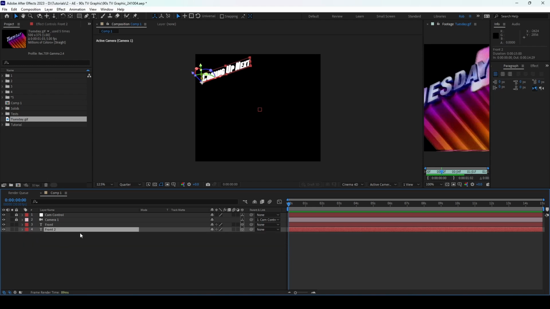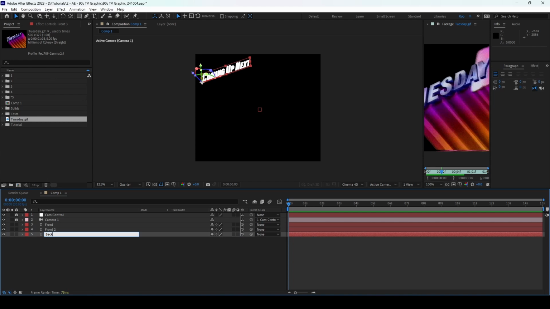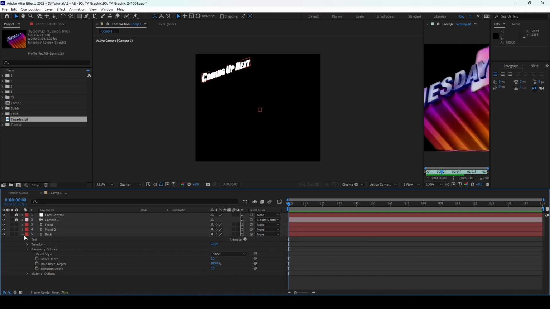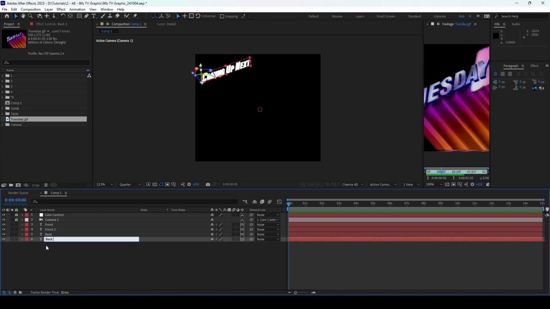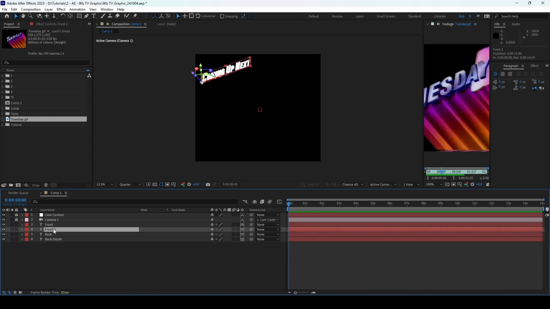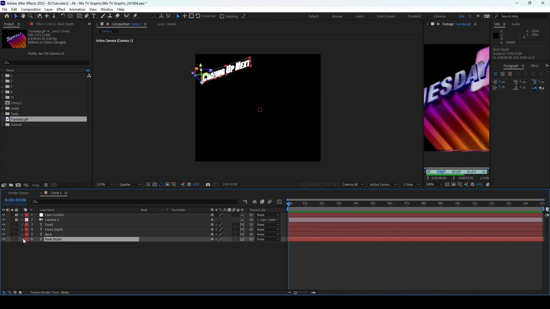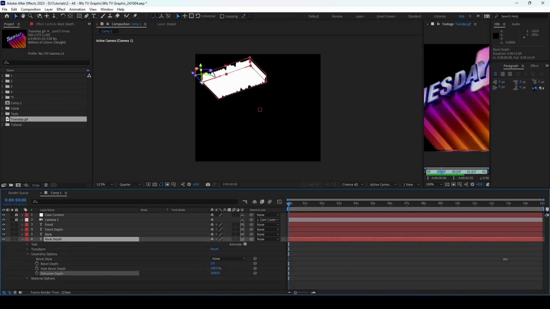We're going to duplicate this layer again and call this back. Come down to geometry options, completely remove the extrusion depth, and then duplicate the back layer again. We'll call this back depth, and rename front 2 to front depth. And for this back depth, under geometry options, crank the extrusion depth all the way up to 1000.